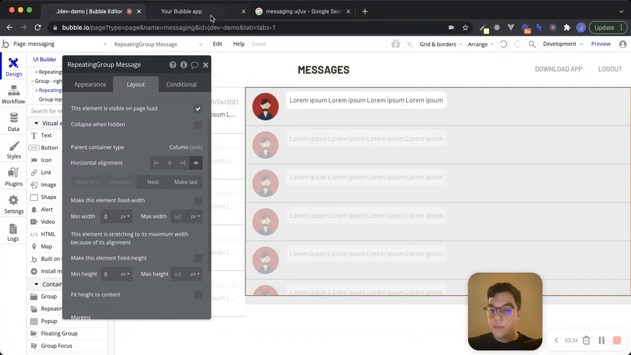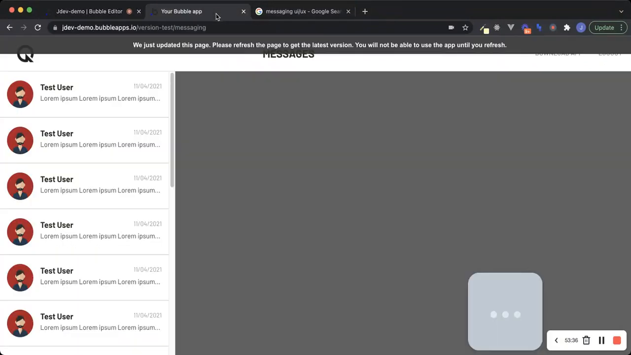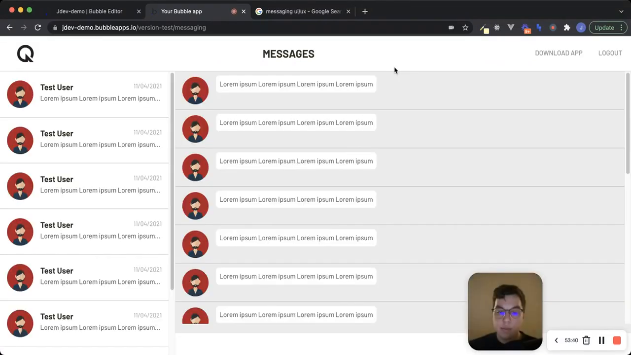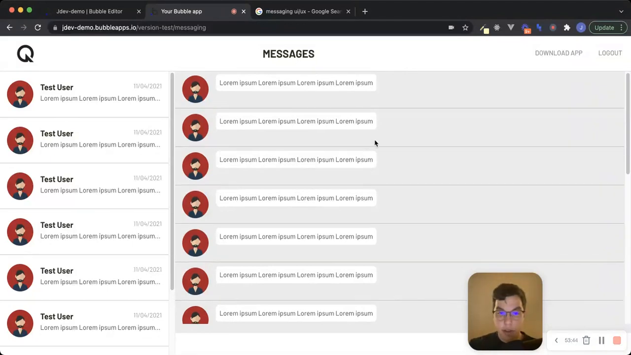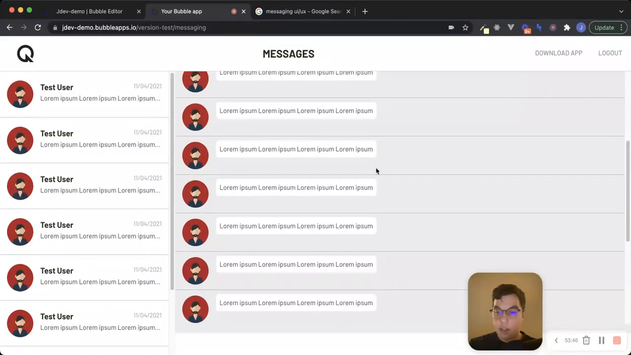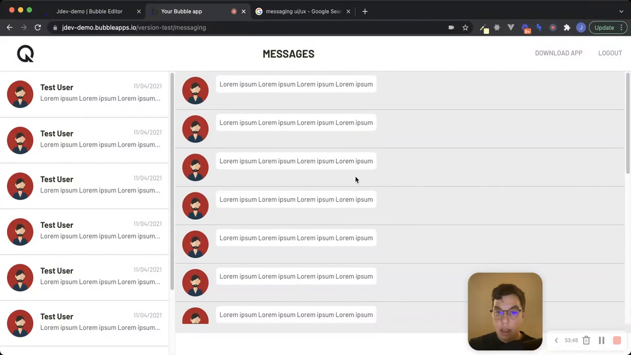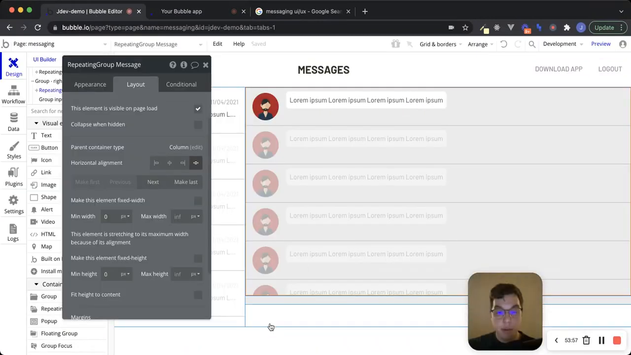Let's preview this and just see how it looks. Yeah, so far so good, I think. Right, and we can scroll down just like that, which is super cool. We'll come back to this in a second, but why don't we get the easier part down here set up, which is the message container, the input container rather.